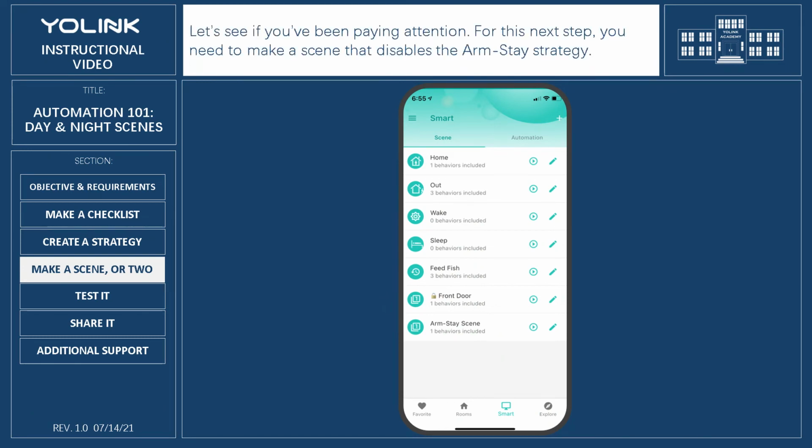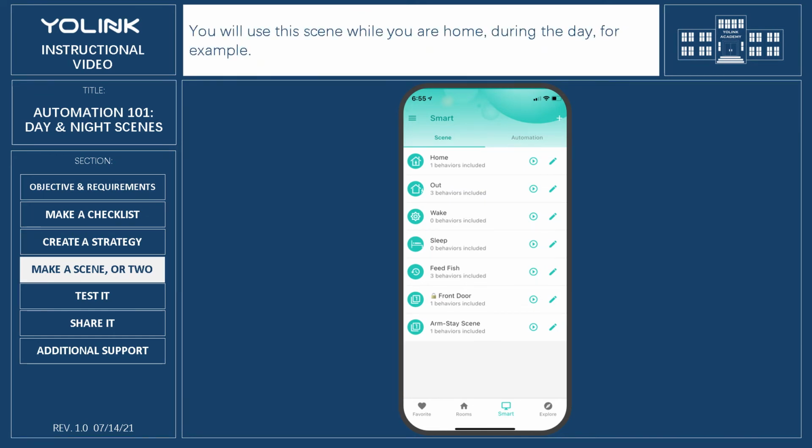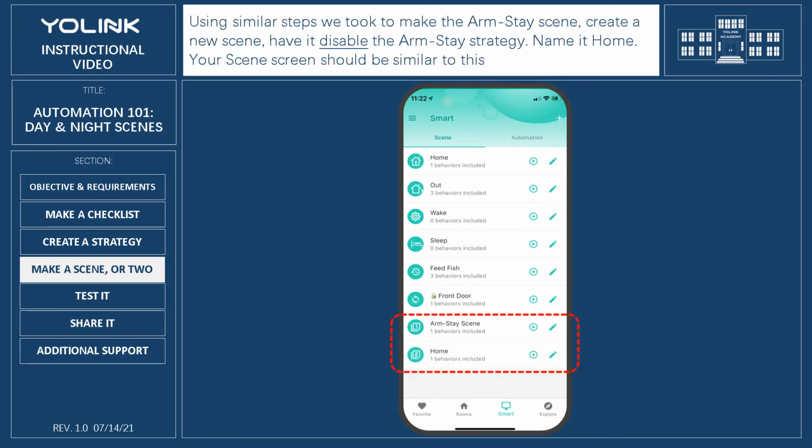Let's see if you've been paying attention. For this next step, you need to make a scene that disables the arm stay strategy. You will use this scene while you are home, during the day, for example. Using similar steps we took to make the arm stay scene, create a new scene. Have it disable the arm stay strategy. Name it home. Your scene screen should be similar to this.